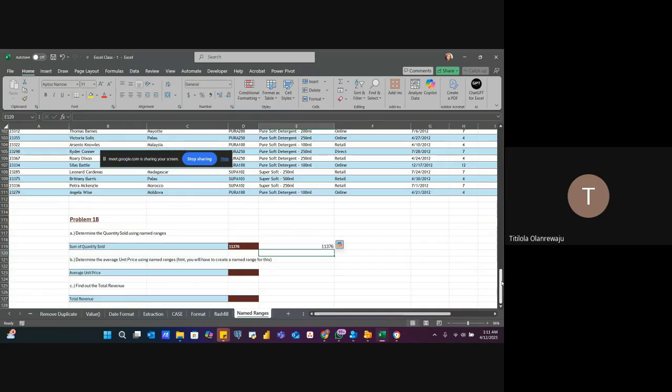So what you want to do, okay, quantity sold. I already have my named cell for quantity sold. All you are just doing is sum quantity sold. Next question, average of unit price, because you already have the unit price saved. Find the total revenue? Okay, sum revenue. Bam, you have answered everything.